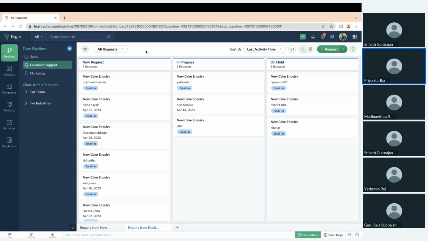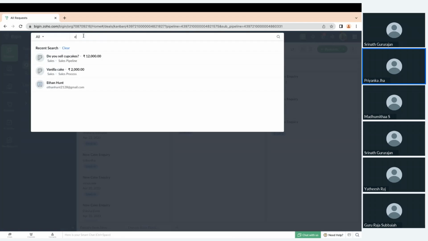So now I'll give you an example of email in. Let me take an example here. As you see here, all these requests that I have got are through email in. All my incoming emails have got converted into a ticket inside this particular pipeline. So I'll take an example here.